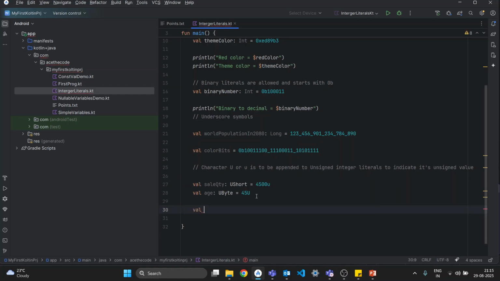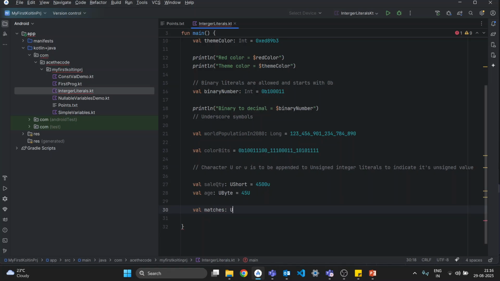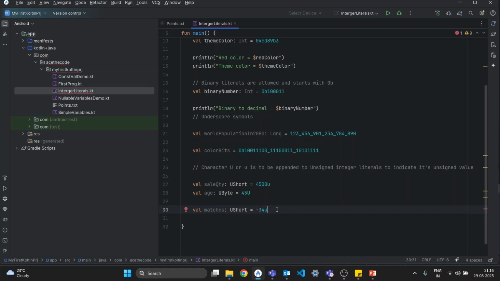And even if you say, like, matches, number of matches played by a particular player, it is going to be UShort type of variable, and if you try to store a negative value in it, it is going to show you an error at compile time. All right, so this is how we use unsigned variables. Unsigned variables are useful to store numbers greater than or equal to 0. This is about unsigned variables.